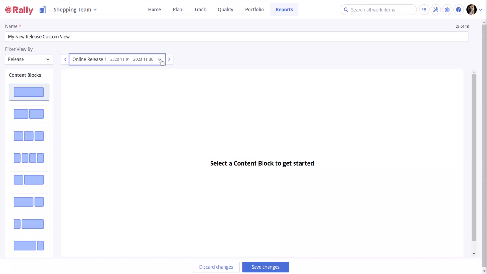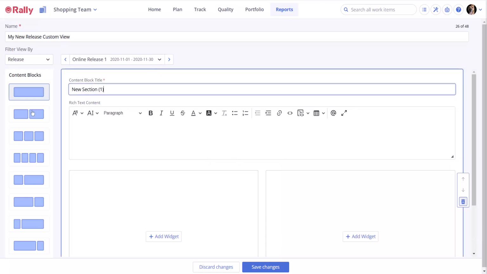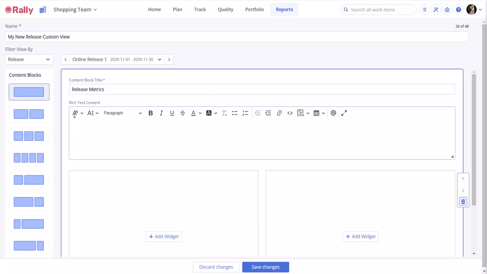Create a new section on your custom view by selecting a content block from the layout options on the left side of the page. You may choose up to 5. Content blocks are templates for your custom views. A content block lets you add widgets. You can enter a title and a description for the custom view.